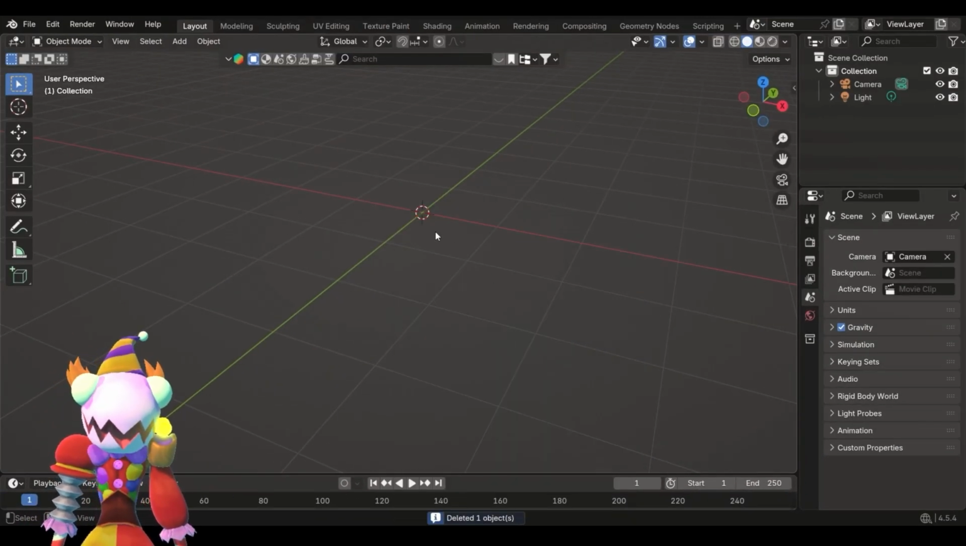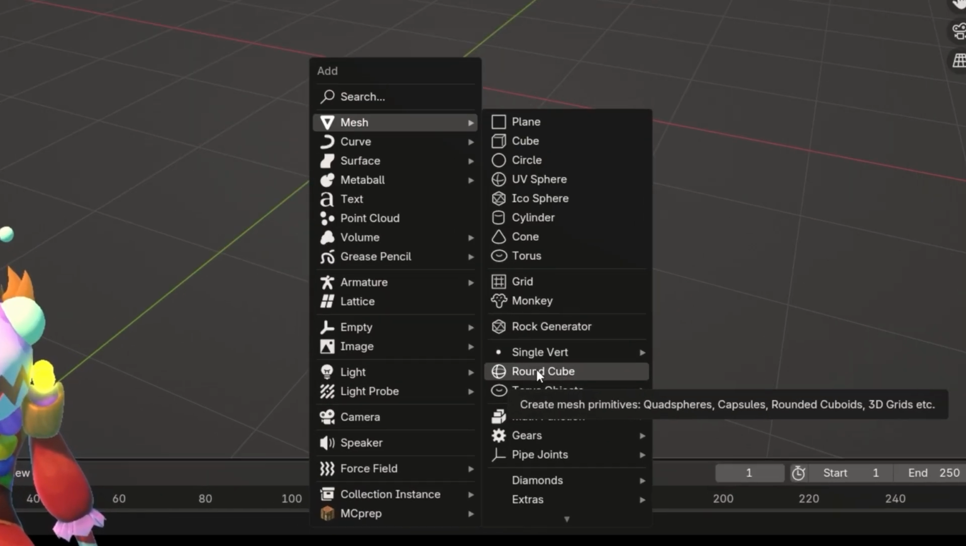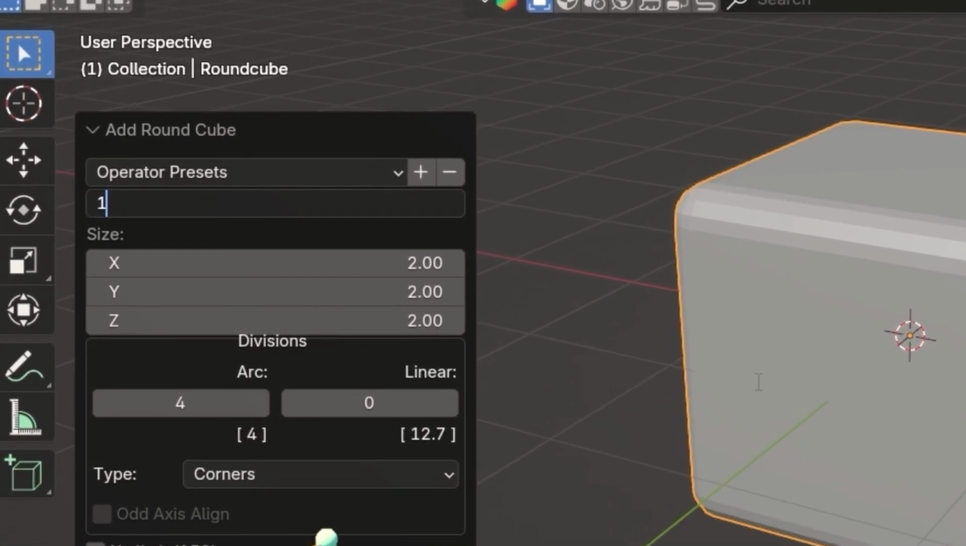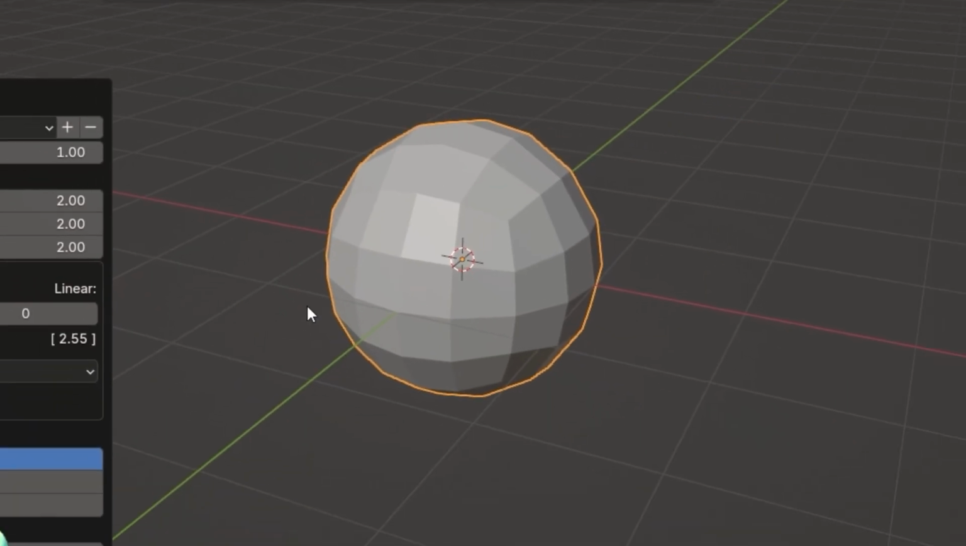And we can just do stuff like, for example, just to get started with a character, I usually do a round cube. I do this, and then I do a radius of 1. That way we get like a perfect circle. And honestly, it's not bad.